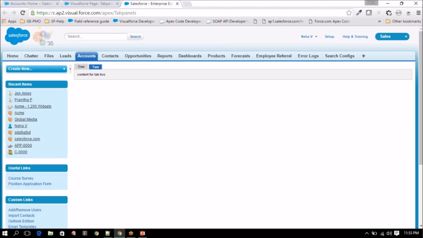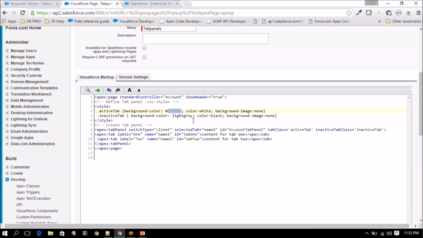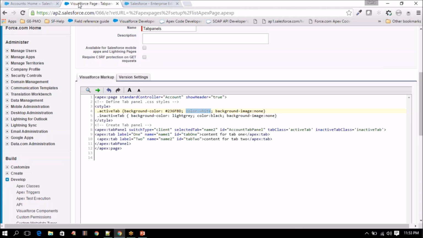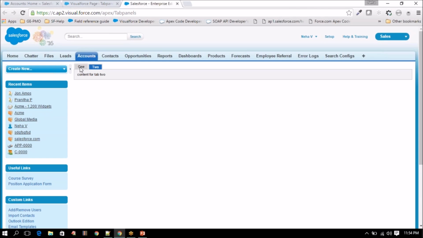When you preview this, you can see two tabs. This is the selected tab, nothing but the active tab. The background color is blue and the text color is white. For the inactive tab, the background color is light gray. Right now, no one has selected this tab, so the background color is gray and the text color is black.